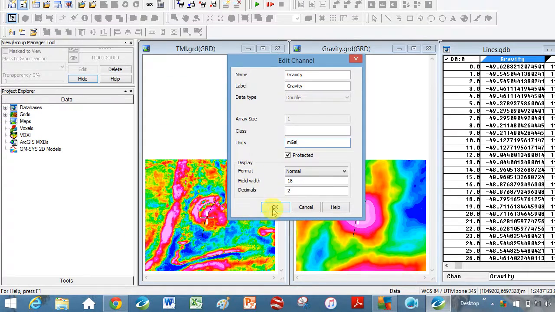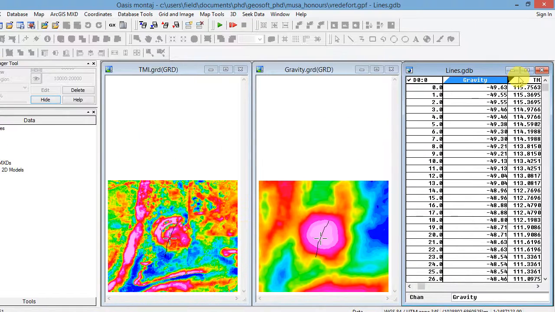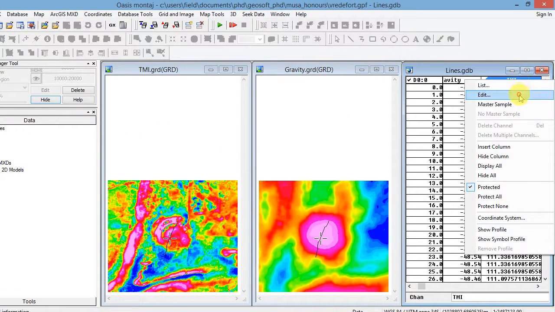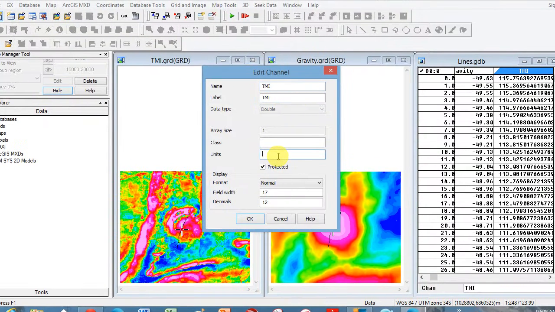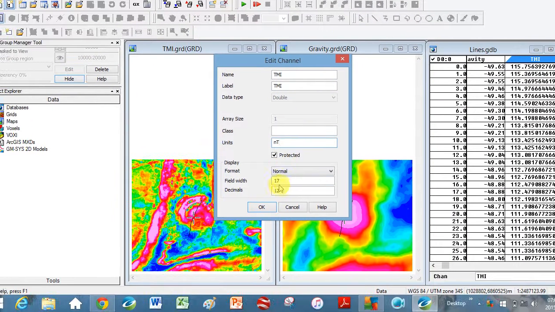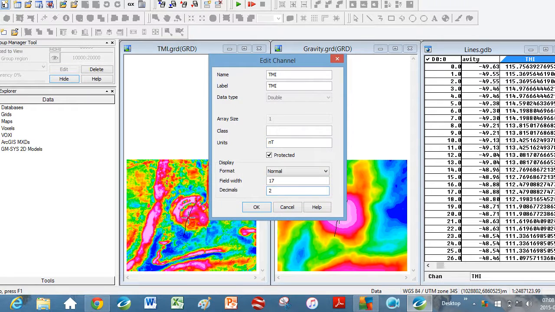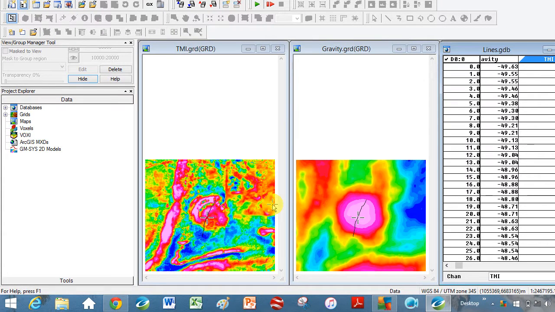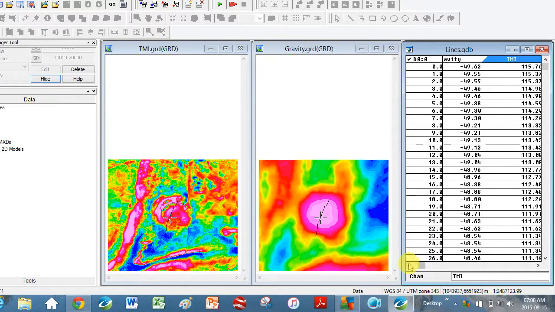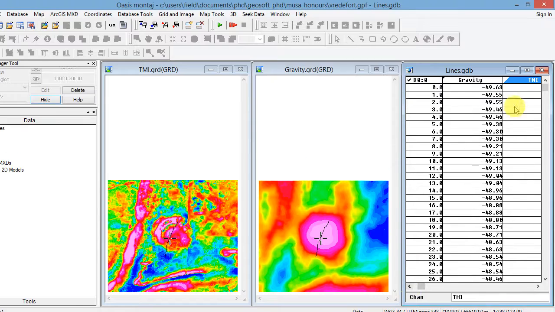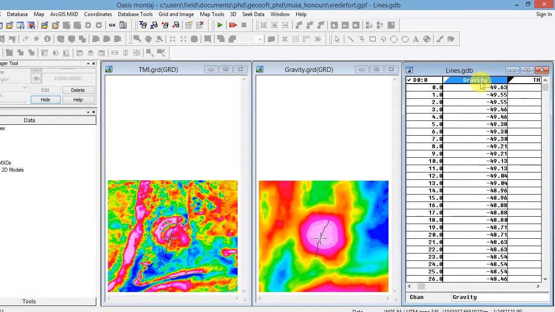And click OK. And do the same for TMI, go edit. Units are nanotesla, small n, big T. Decimals are 2. Click OK. Great, so now let's look at what our profiles look like and just check that all these stations are in the correct order. So click on gravity.